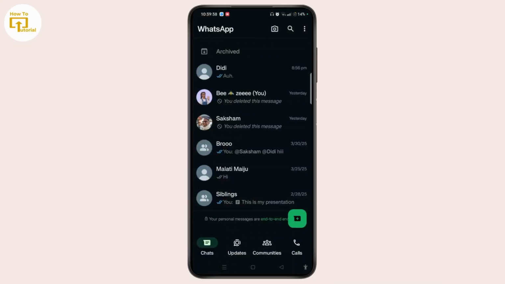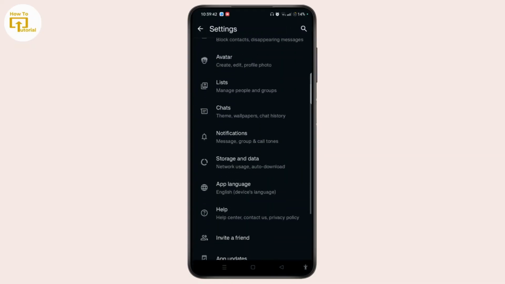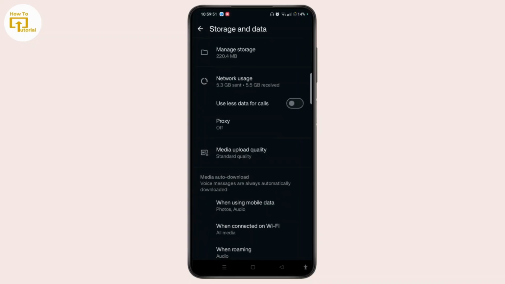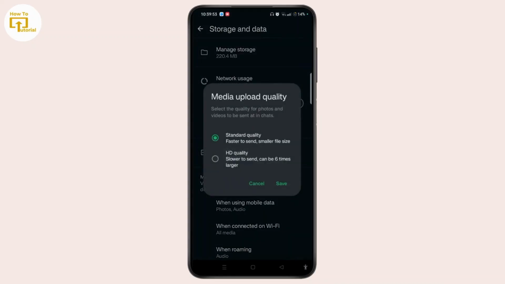Tap on the three dots at the top right corner and navigate to the settings option. Scroll down towards media upload quality. For that, you need to head towards storage and data and tap on media upload quality. Here, you need to make sure that you have set it to SD quality and tap on the save button.